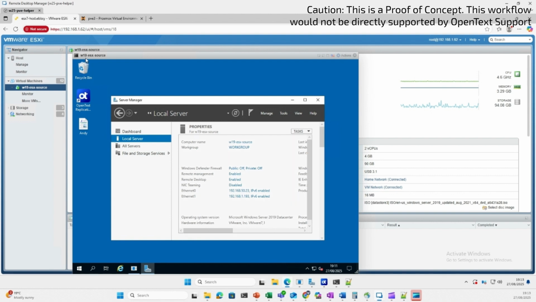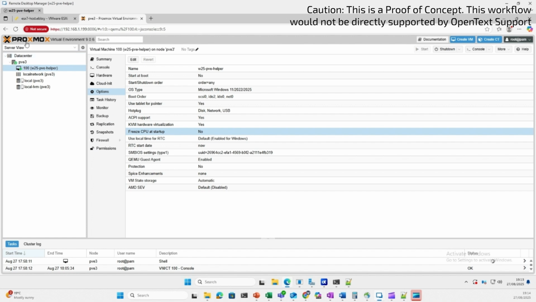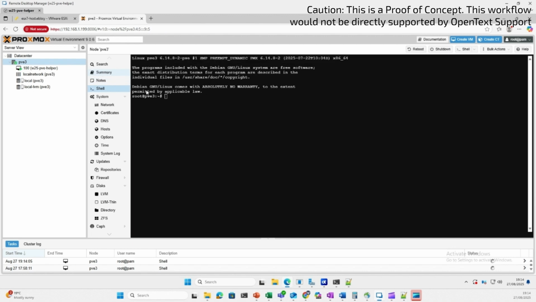So I have a machine running in my VMware environment called W19 ESX source. As you can see, it's its host name there. It's just a small machine with a couple of processors and 4 gig of RAM, something like that. I've also got my Proxmox environment. So my Proxmox environment is running on that small box I talked about before. It's an Ace Magic something with an N97. You can see the spec of it is pretty low.